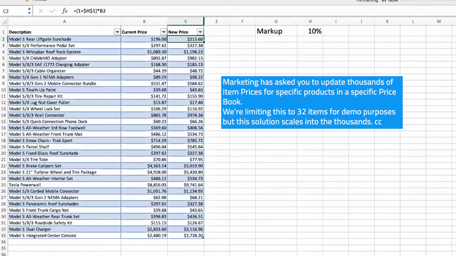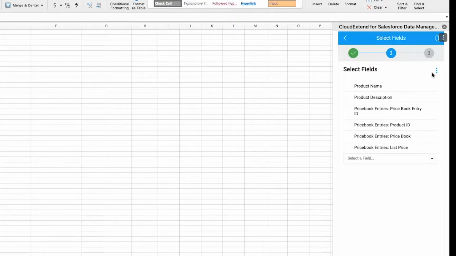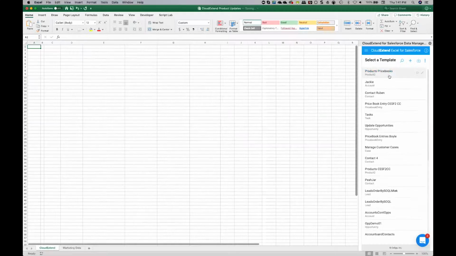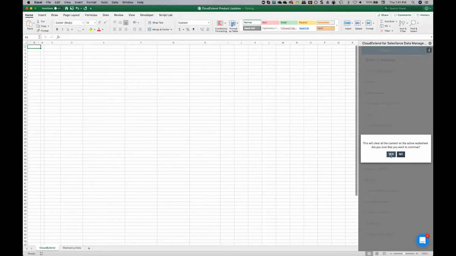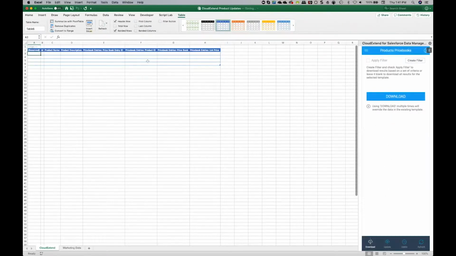Next thing we're going to do is take a look at the template that we've actually created. So I started with products, and then I added in the price book entry fields. So I've got a product name, description in my template, and then a few other things here, and then ultimately the price that we're going to end up updating. And I'm just going to go ahead and click on the template name, accept the warning to overwrite the current worksheet, and now my template loads inside of Excel.